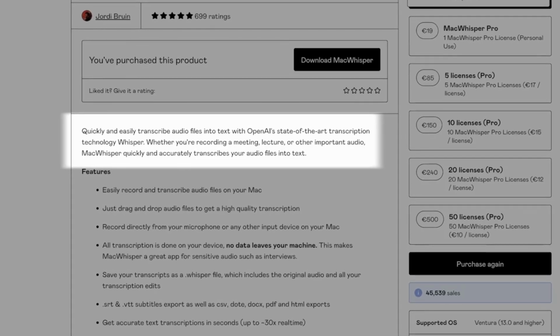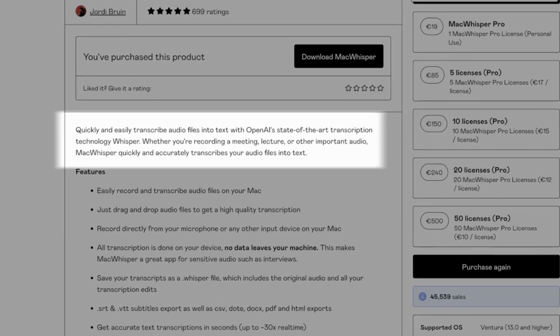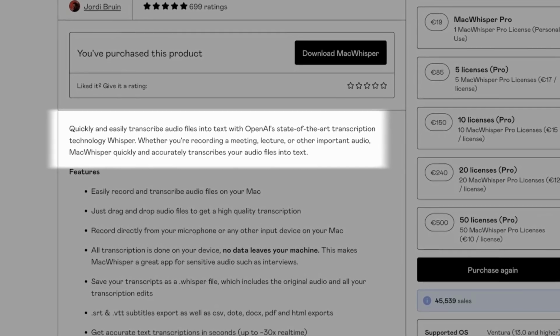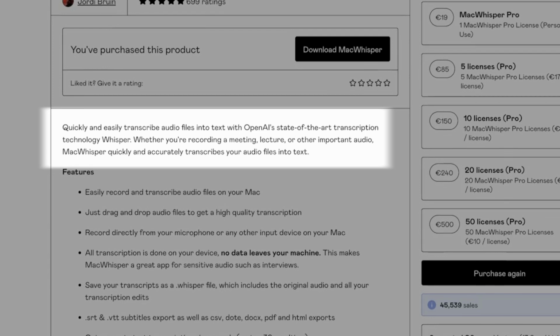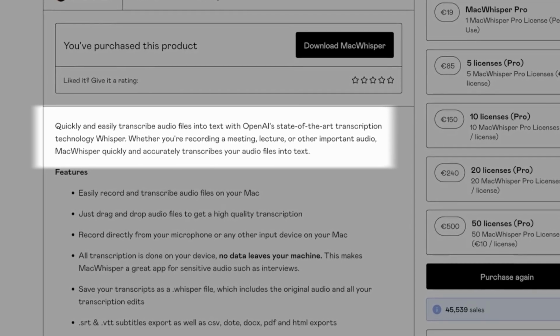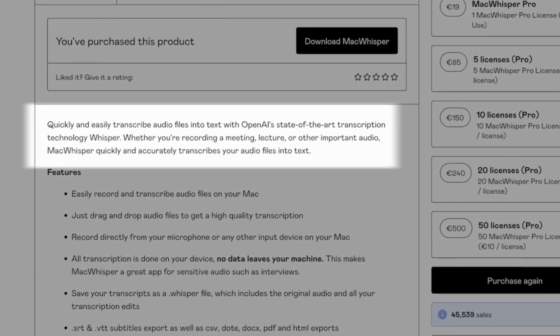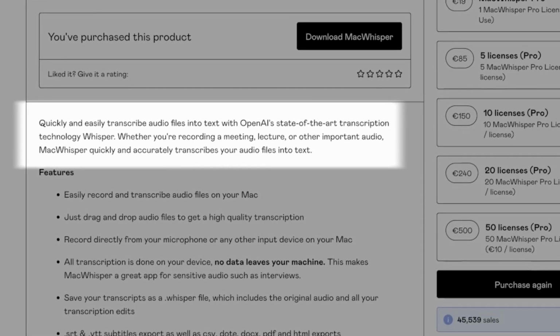So in short, MacWhisper is an app made for Mac. Well, congratulations, Ray. You really nailed that one. It's an app that allows you to quickly and accurately transcribe your videos with text. I mean, that's what transcription is. Maybe I just shouldn't use the word in the definition. Quickly and easily transcribe audio files into text with OpenAI's state-of-the-art transcription technology, Whisper. Whether you're recording a meeting, lecture, or other important audio, MacWhisper quickly and accurately transcribes your audio files into text.